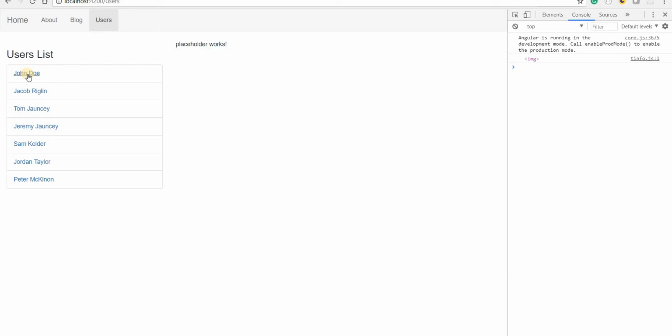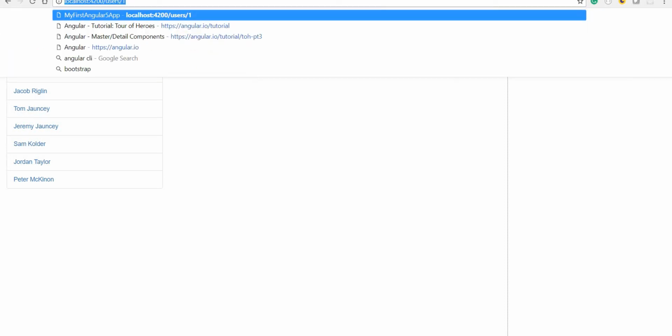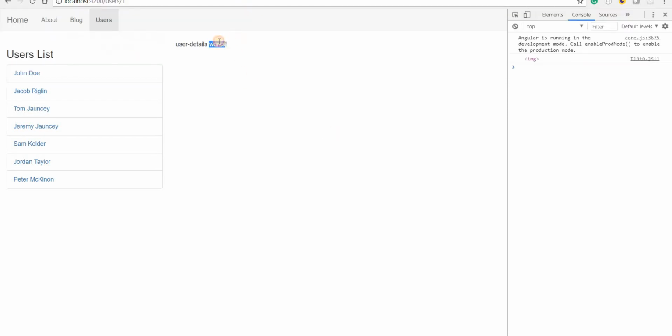Now if I go back and click on one of the links here, then this placeholder works text should be replaced by user details works. Okay, so if I click on this, it should say user details works. That means I'm right now at the user slash one route, and that's why it's showing me the user details works text, because it loaded up the user details component at that place.